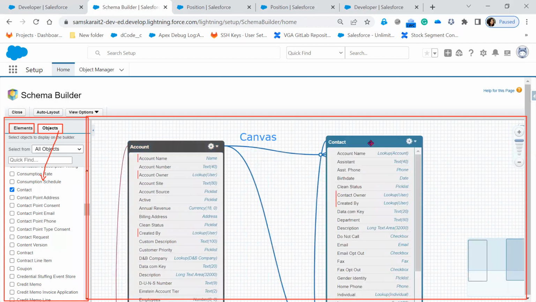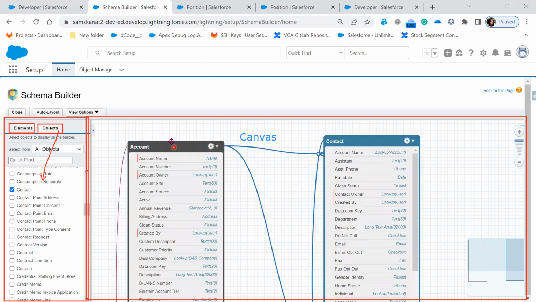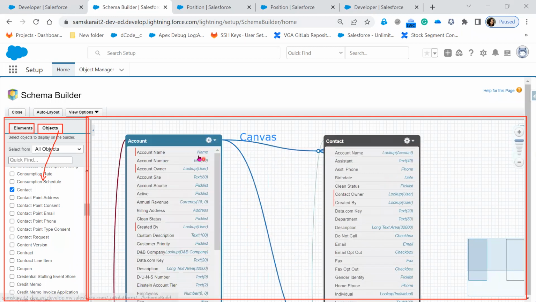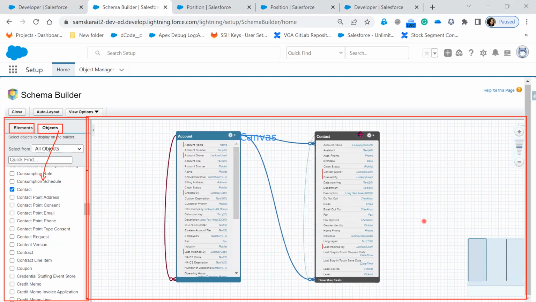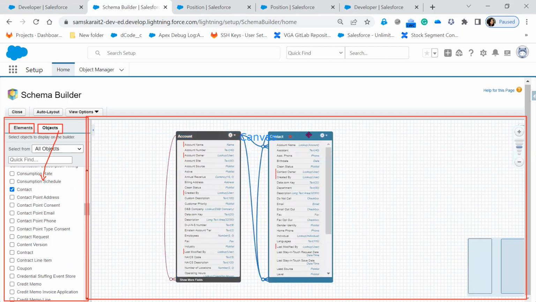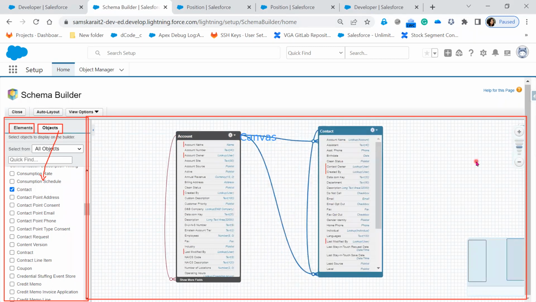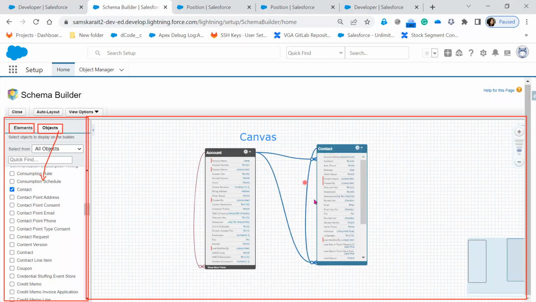You can see here, now I have two objects. One is an account object, another one is a contact object. Now I can drag it somewhere here or wherever I want. So this is zoom in, zoom out. If you say zoom in, it is going to reduce it. So these options are zoom in, zoom out.